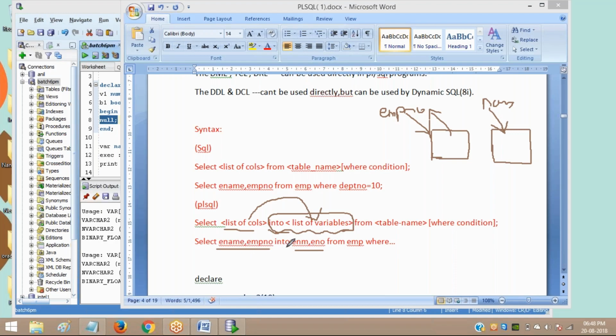So select name and number into ENM and ENO. These are the two variables. Before using these variables, you should declare these two variables, correct? In the declarative block. These two variables must be declared prior to using them. Employee name is a varchar, so you should declare this variable of the same data type as ename and size, because this data should be able to fit in this. If you take employee number, ENO should be of number data type, same size as employee number. And also the sequence: first column data will be moved to first variable, second column to second, third to third, in that manner. So when you're writing the variables also, you should take care.